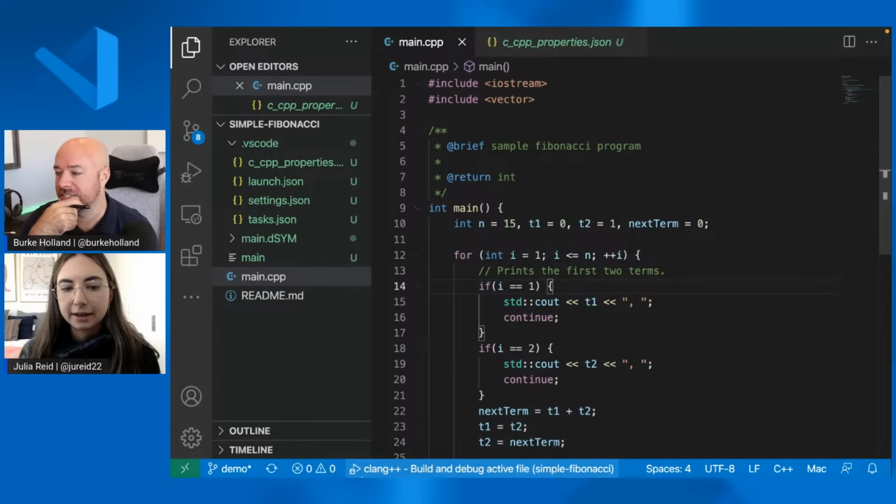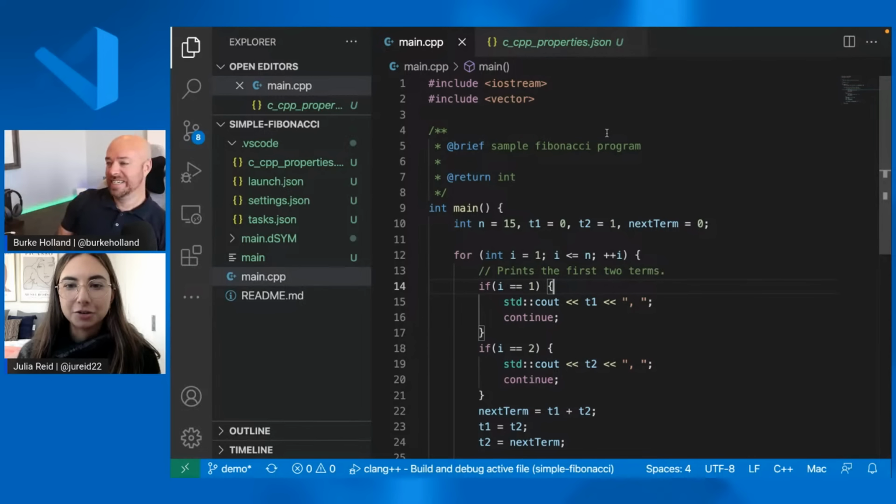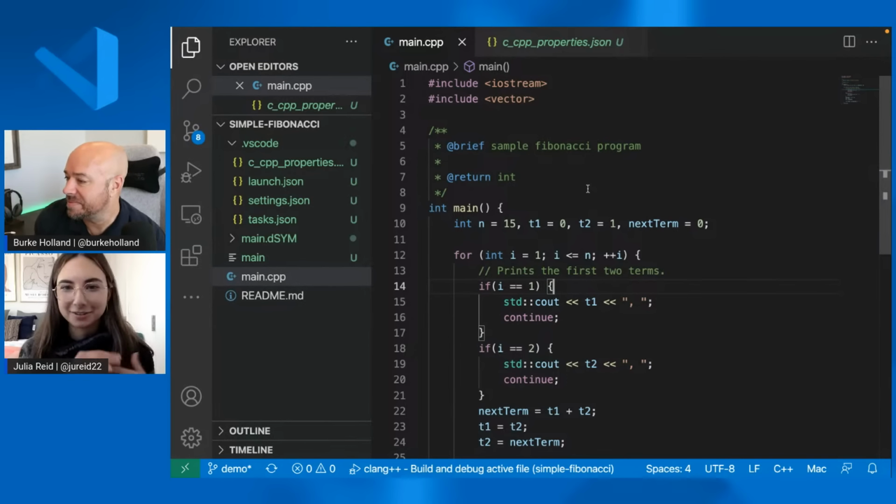Gotcha. Makes sense. Hopefully that answers your question. I don't know that we can guarantee the working of every header file, but if you think there's a bug, definitely open an issue on the CMake Tools repository. I want to quickly show, before we run out of time, the CMake Tools extension. Yeah, go ahead. Okay, cool.